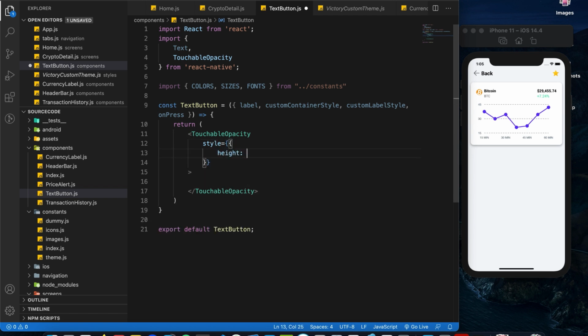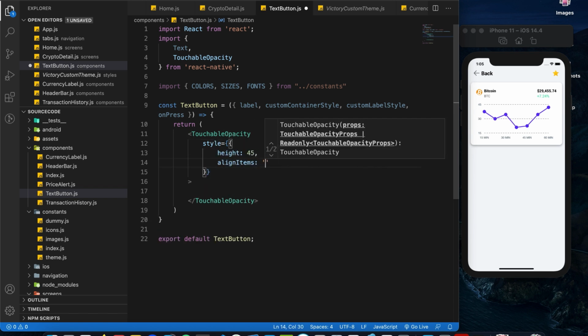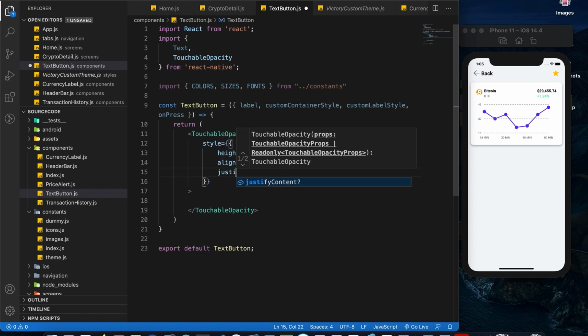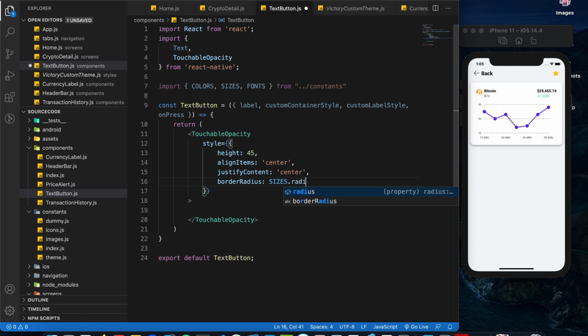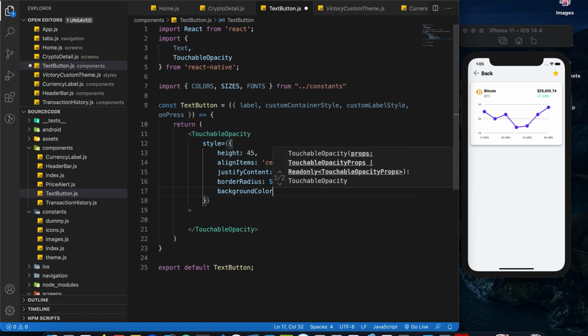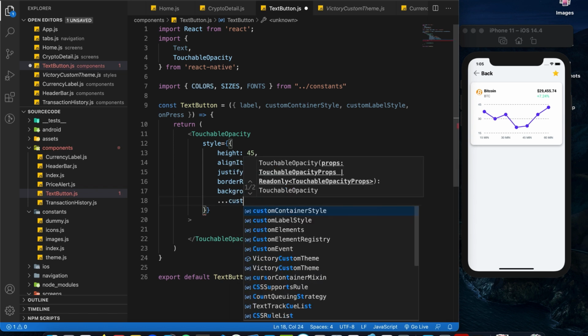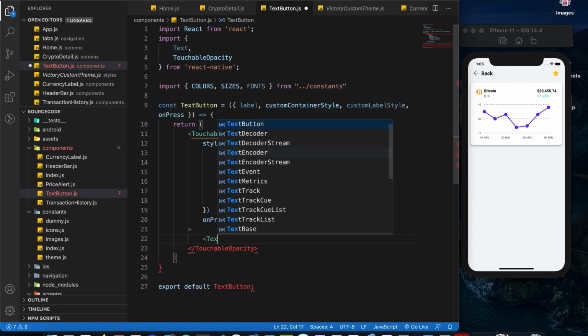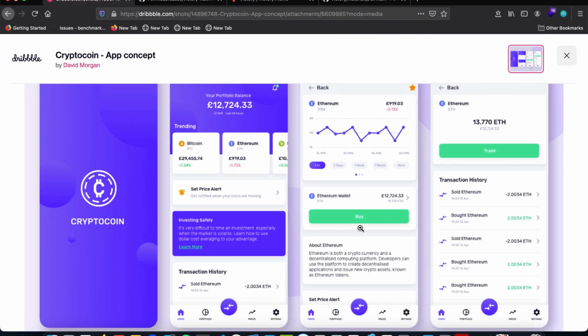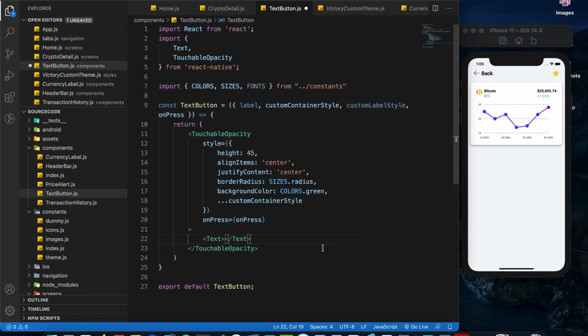So the height equals to 45, align item center, justify content center, border radius equals to sizes.radius, background color equals to colors.green, and lastly we will include the custom container style as well. So the onPress equals to onPress, and within this touchable opacity we are going to have a text component just like this. Alright, so we have a text component that renders the label.